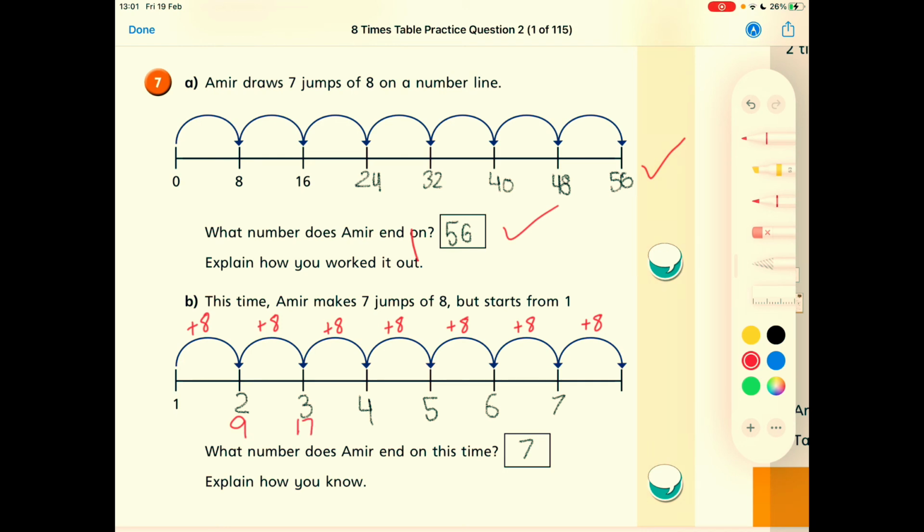And then you can make the link back to the previous one, that previously when they added 7 jumps of 8 from 0, they were landing on 8, 16, 24. Whereas in this one, it's 1 more than the previous answer. So we've got 25, we've got 33, we've got 41, 49, and 57. And therefore the number that Amir ends on would be 57 rather than just 7.